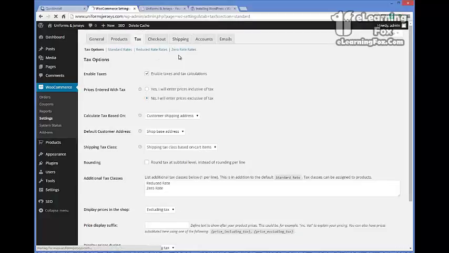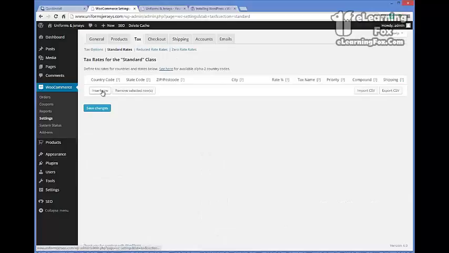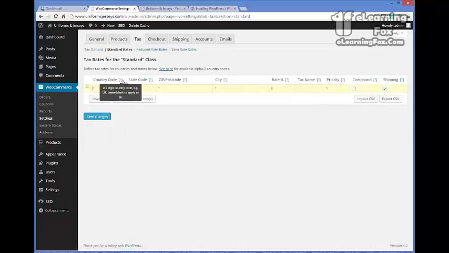And then you can go to your standard rates and insert where you're getting taxes from. So you're going to insert a country code, and then your state code, and then your zip and postal code. And then put in the percentage that your tax is.